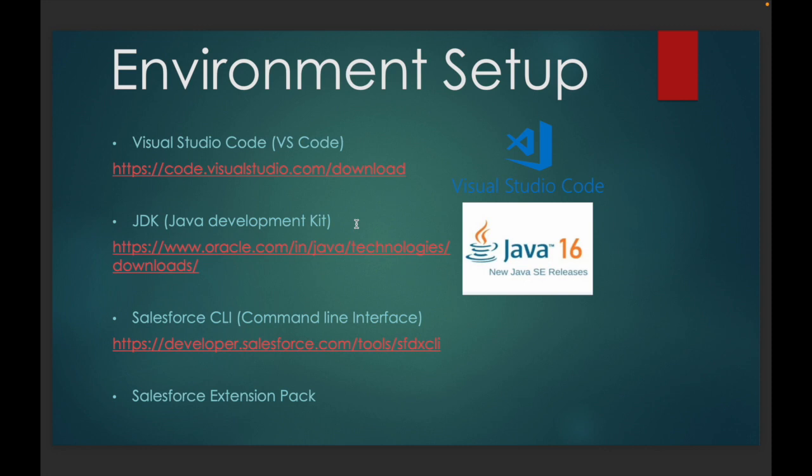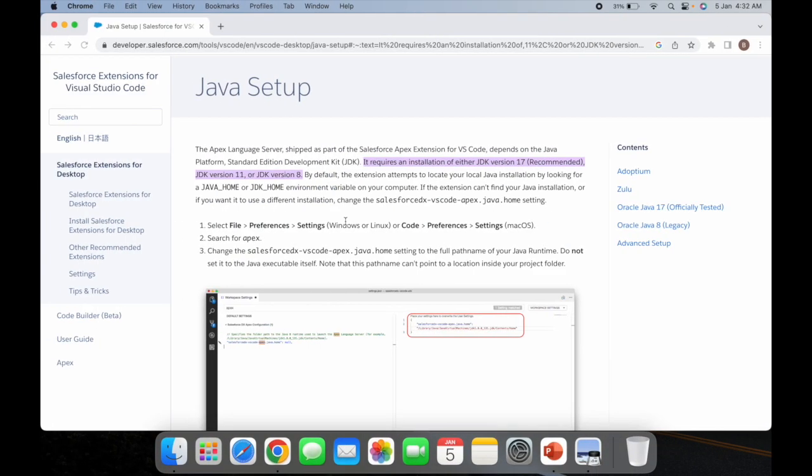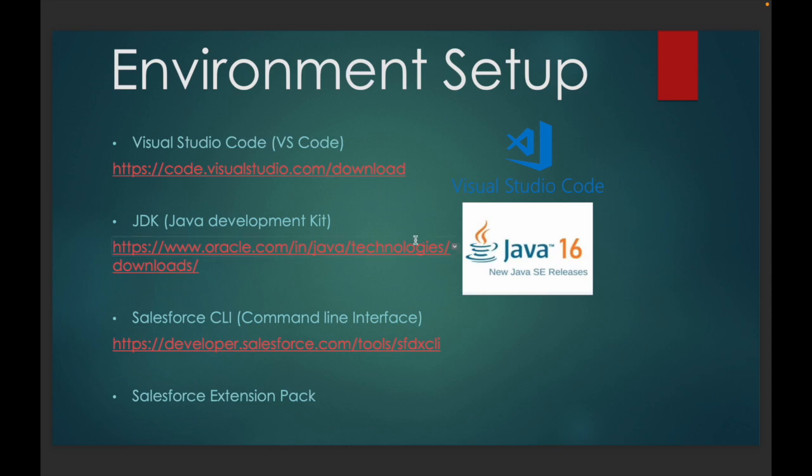The Apex language server shipped as part of the Salesforce extension for VS Code depends on the Java platform. That's why we need this Java Development Kit. If you search for the Salesforce extension for Visual Studio Code, you will find that it requires an installation of either JDK version 17 or 11, or JDK version 8. So we need the latest version, or at least JDK version 8, to set up our environment for the LWC project.